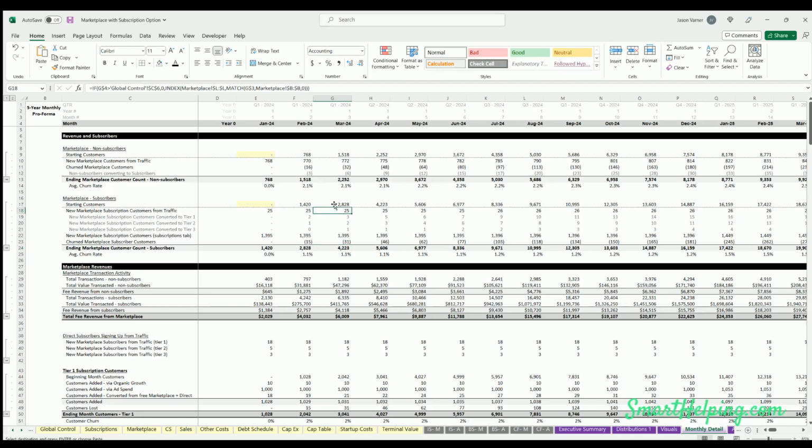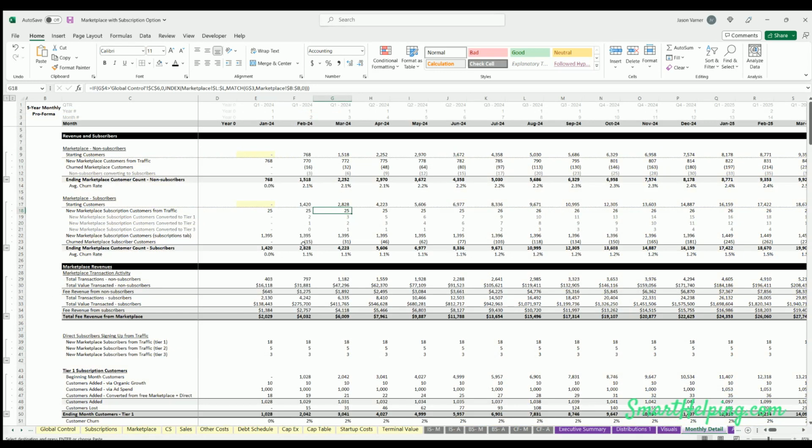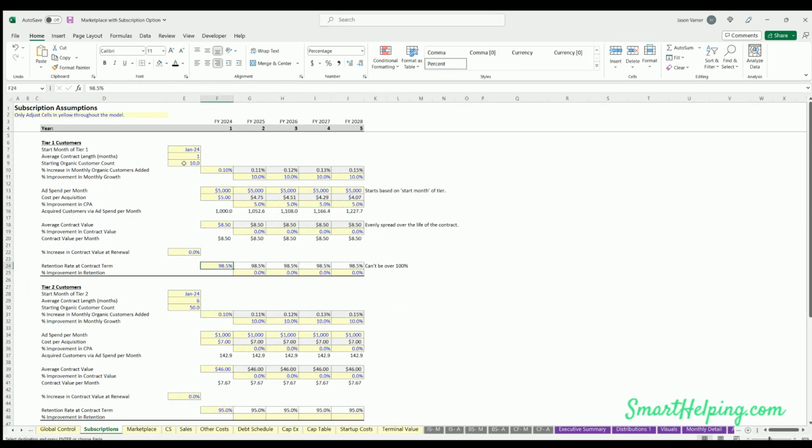And on here you can see where all your marketplace subscribers are coming from. You've got new marketplace subscription customers from traffic. So this is from the marketplace tab, coming in directly from this assumption, which is this number here. These three are all new marketplace subscribers that have come on directly from subscription assumptions. So that is more of this organic traffic and this ad spend for each of these tiers.